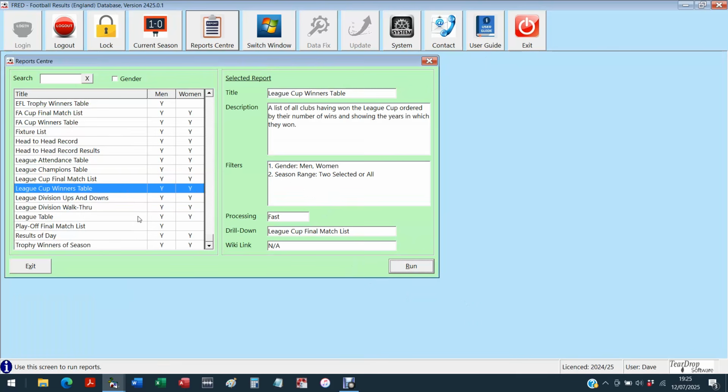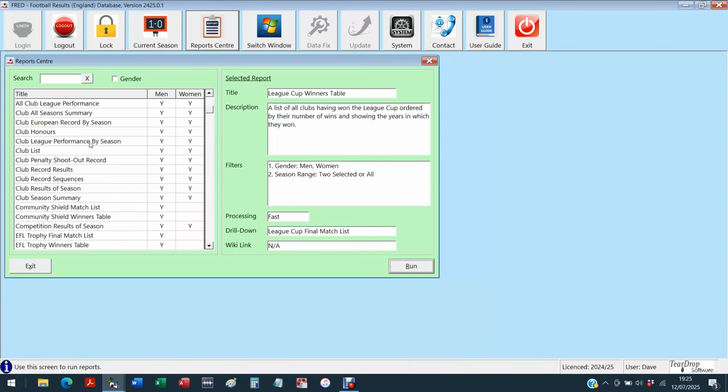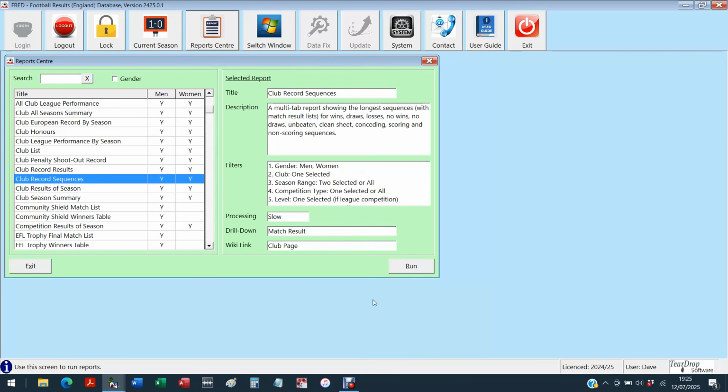And equally, I should have said you could drill down into the matches, as I've showed with the other reports, but I won't go back to that now. Okay, club record sequences. This is one of my favourite reports. Let's find it here. Where are we? Club record sequences, this one here.